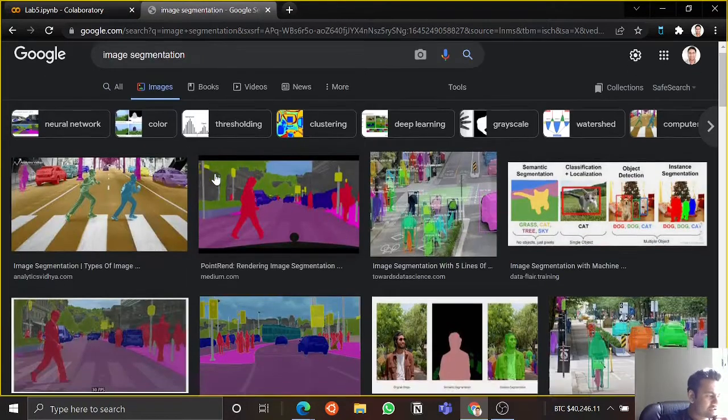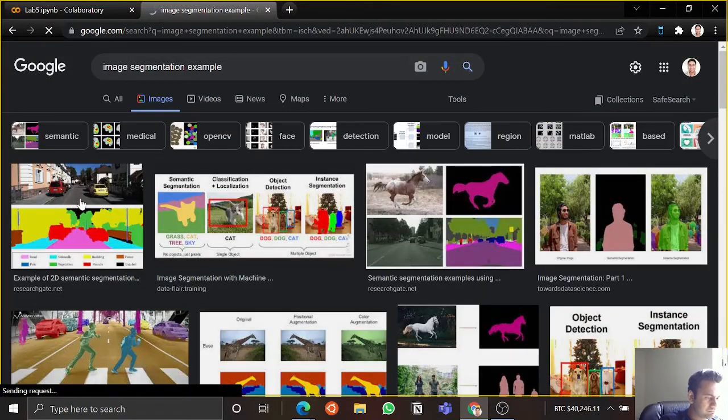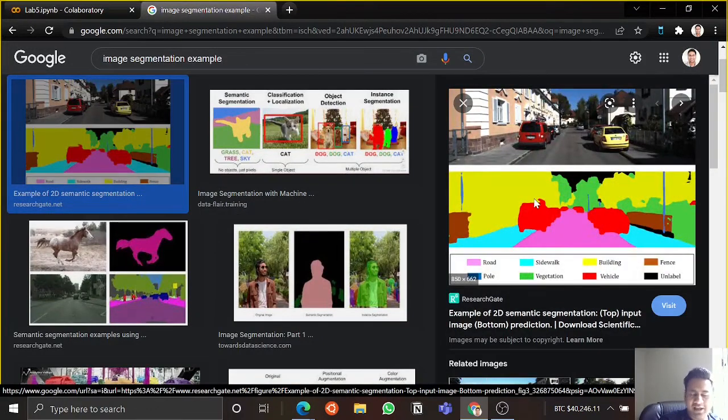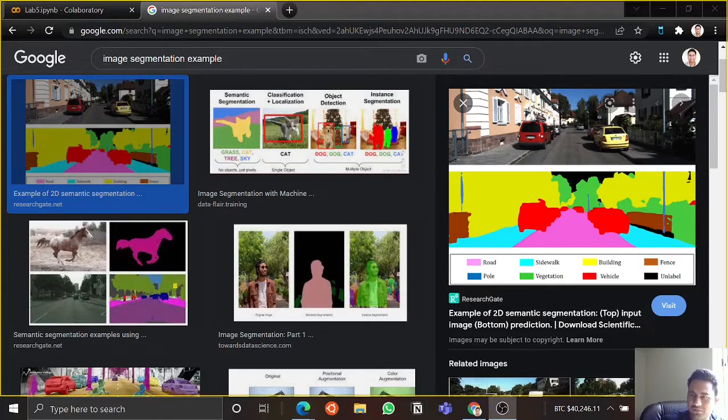Now, image segmentation looks something like this. I would give my model an image and I would expect my model to tell me which pixel belongs to which category. So it would tell me that this pixel belongs to the category car, or this pixel belongs to a road, and then this pixel belongs to a building, and this pixel belongs to a tree. And I would expect it to give a color code to each one of those.